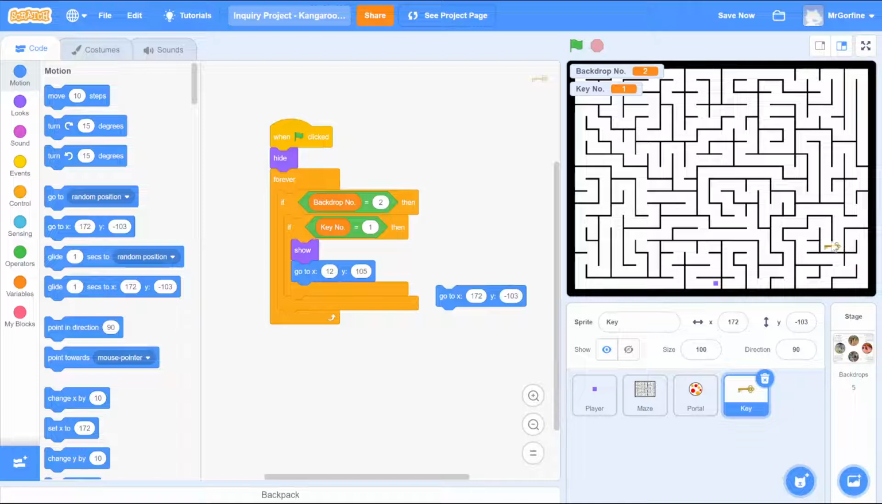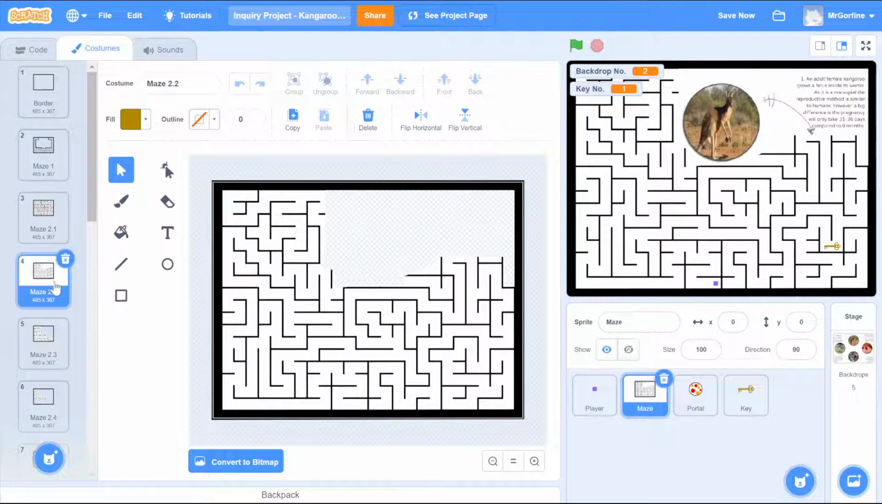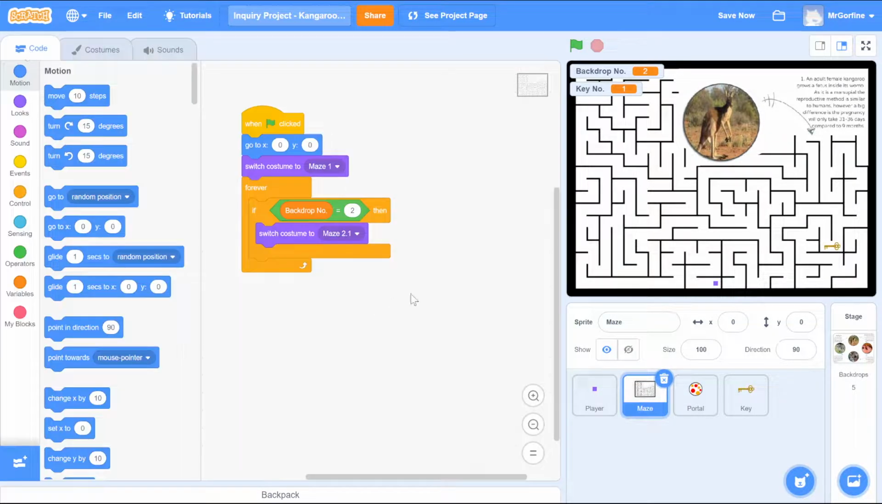So I'm just picturing in my head it's about there. We'll click on maze, go to the costume, click on 2.2, so this is where the next maze is. Let's see if we can definitely get there from this kangaroo. So if we go down this right hand side, yes, you can make it. Brilliant. So it does work. Good. I'm glad we checked.